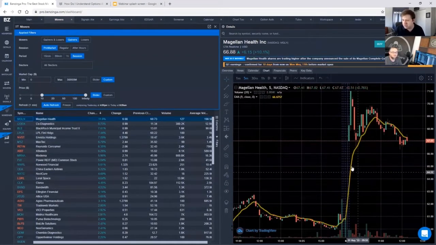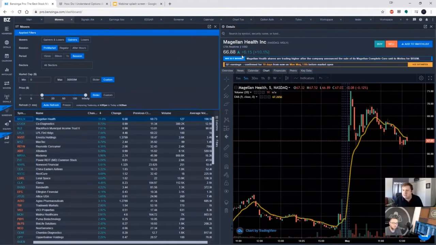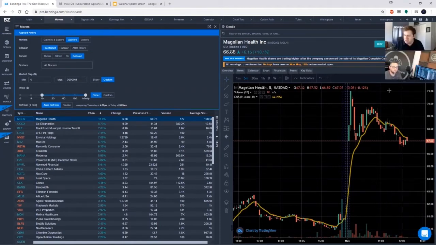All right, so here's another example. You can see this stock is $67. And the other great thing about Pro is when you click on these stocks, sometimes you'll actually have a banner here at the top where our news desk has actually already determined why the stock is moving. So here we have Magellan Health shares are trading higher after the company announced the sale of Magellan Complete Care Unit to Molina for $850 million. So it looks like they sold a unit of their business and collected $850 million for that. That caused the stock to gap up.